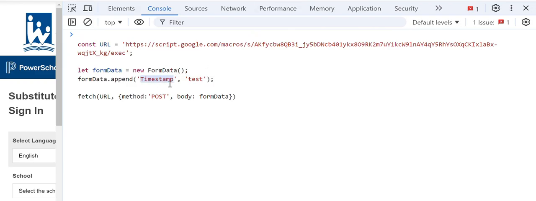So I want to append timestamp, and that's just called test or whatever, say test 1, 2, 3, right? And then you send your fetch request. And again, this is the normal fetch request, but over here you have to put the options, and I typically do method POST. It tends to be safer. And in the body, you want to put your form data right here in the body.